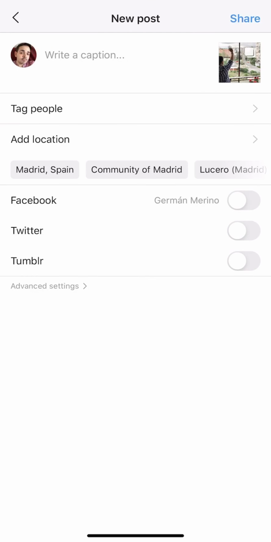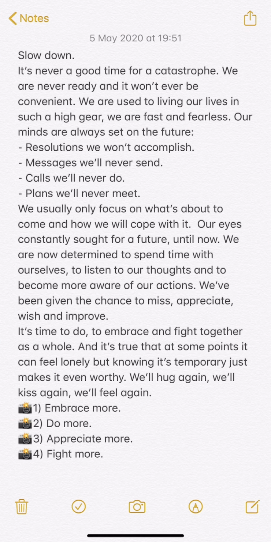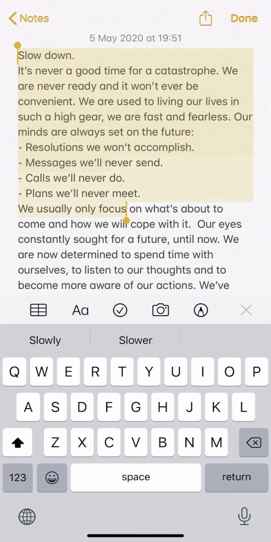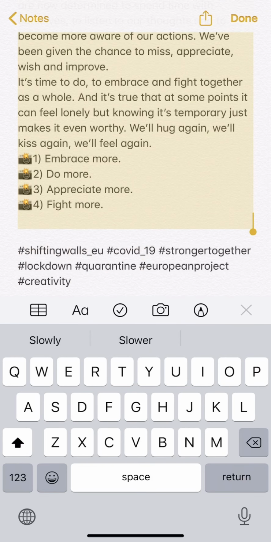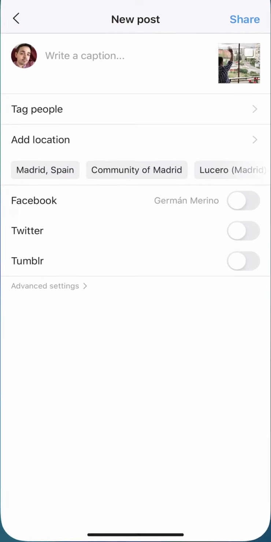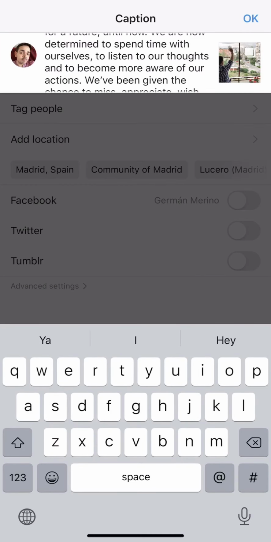Now we have to import our story into the caption of the post. For that, we can easily come to an application where we have our text, and what we will do is copy the text and paste it on your post.